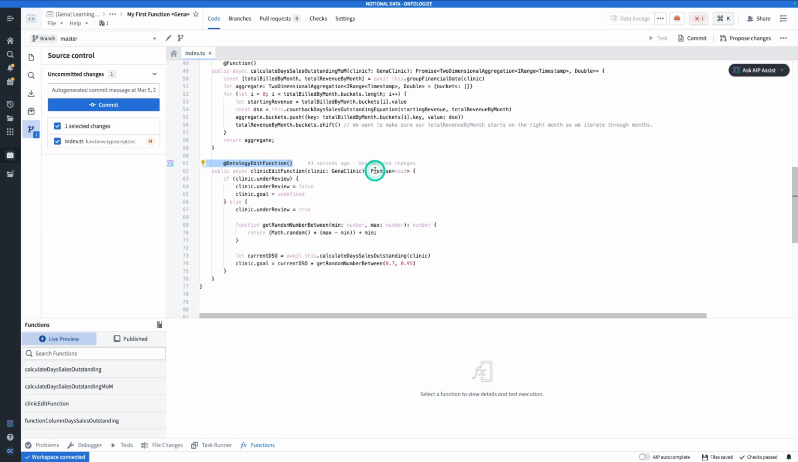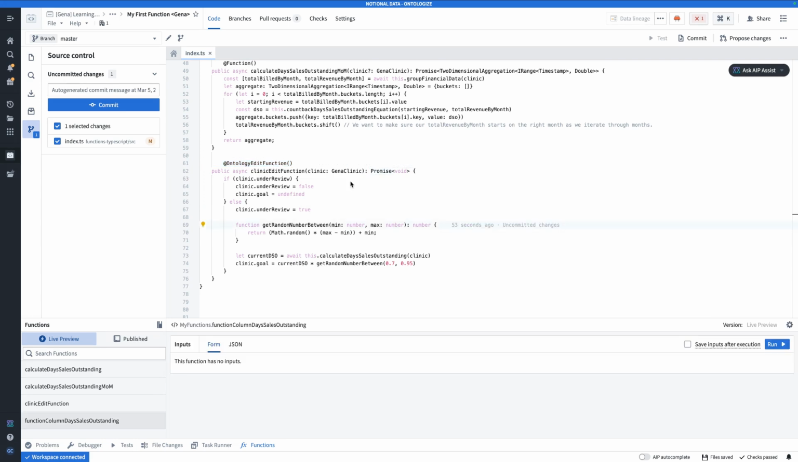So this decorator signifies that this function can modify the ontology and allows us to actually discover it when we're creating function-backed actions. So this function, the only argument is going to be the clinic. And so a user is going to choose the clinic. And then when the user clicks this action button, the function is going to check the clinic's under review field and flips it to the opposite value, so from true to false or from false to true.